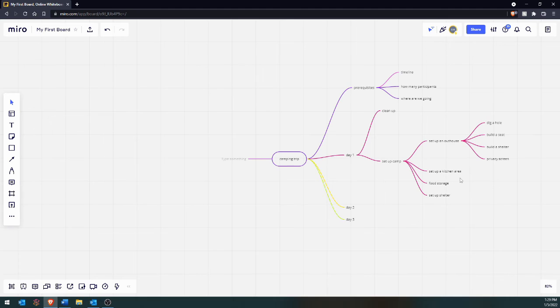So this is how you would build a mind map. So this is just a basic example for mind mapping a camping trip. Now I'm not gonna do the entire trip. That's a little unnecessary for the purpose of this video, but this is something to keep in mind.